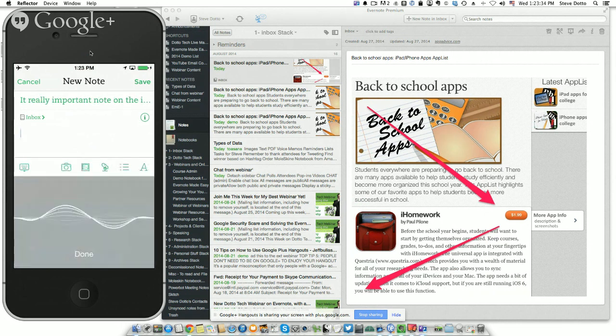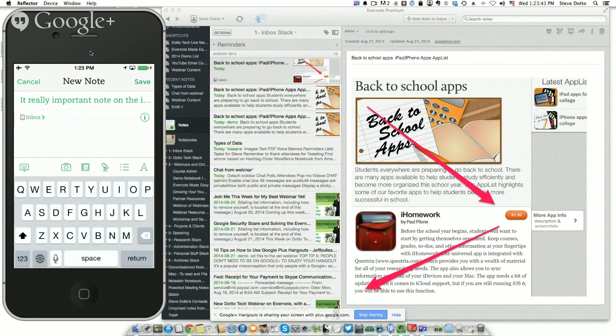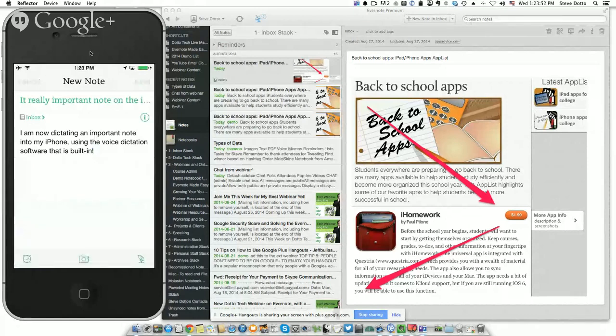I am now dictating an important note into my iPhone, using the voice dictation software that is built in. So there it is. Let's take a look. I am now dictating the important note into my iPhone using the voice dictation software that is built in. Awesome! I'm going to save that note. I just love doing this.